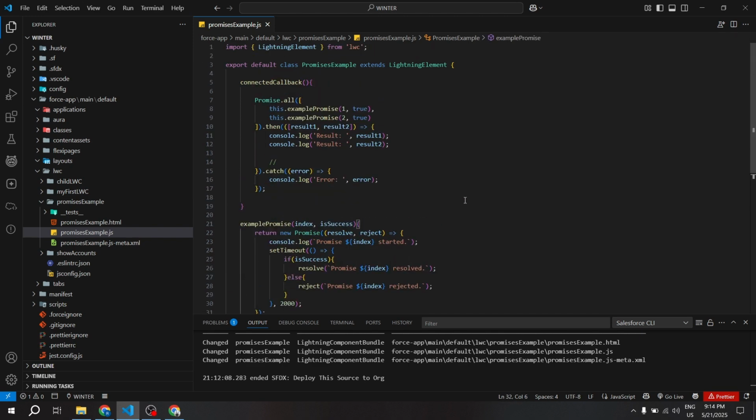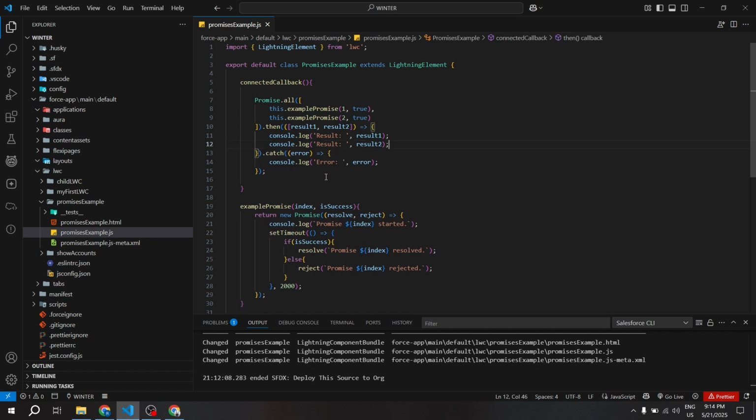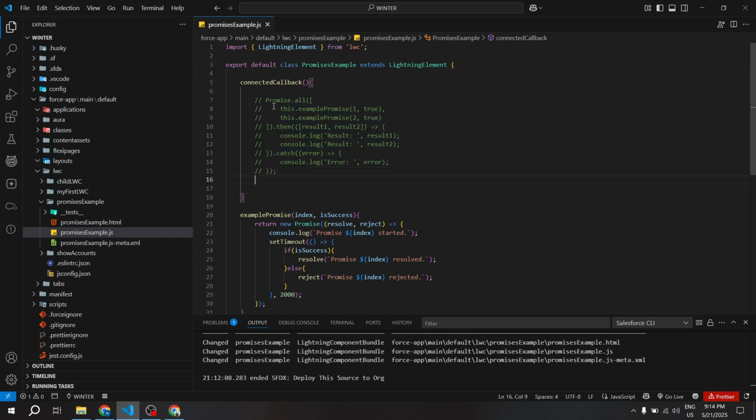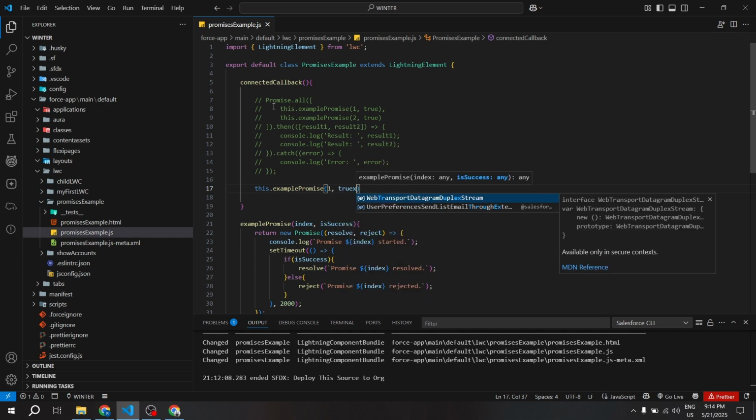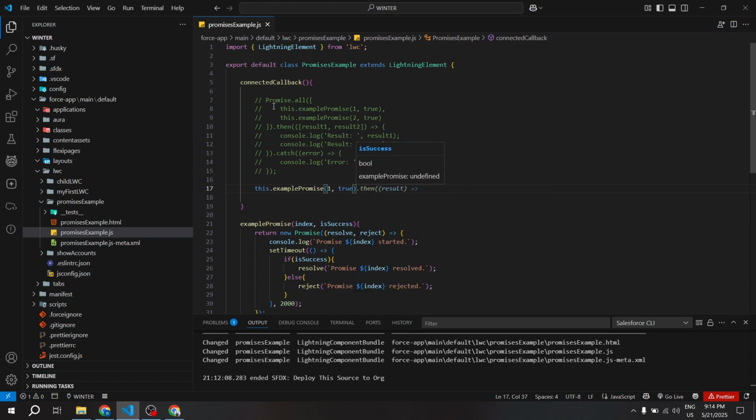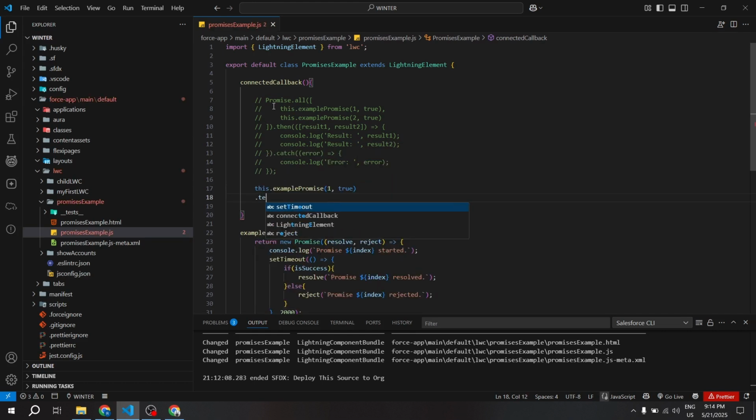So let's say you don't want to use Promise.all, and you just want to execute this promise without using Promise.all. How can you do this? Let's comment this part first, and just write the function name like this, dot example, and here we have to give the parameter. First is the index, so index is 1 and true for a success, and then you have to write a catch part.